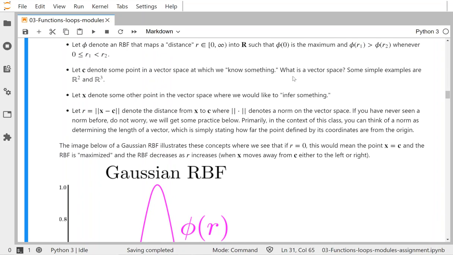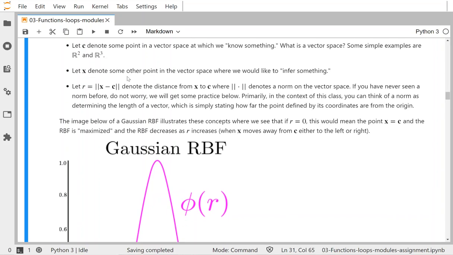So if we let C denote some point in a vector space at which we quote-unquote know something, we have to ask ourselves first, well, what is a vector space? Simple examples are R2 and R3, and even the real line. All of these standard Euclidean spaces where you're used to probably graphing functions or making sketches of solids in R3, these types of spaces are very simple types of vector spaces. If we let x denote some other point in the vector space where we would like to infer something, then we let r equal the norm of the difference between these two vectors x and c.